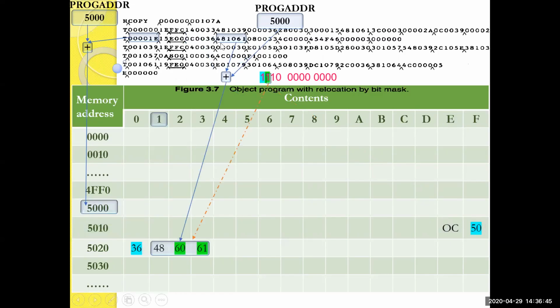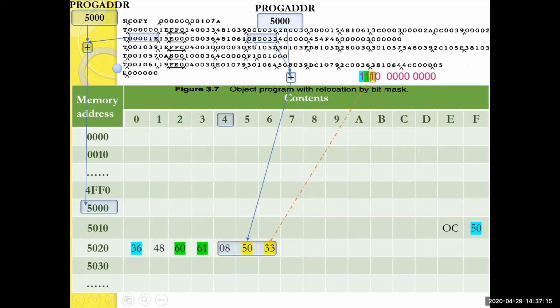Following instruction is 481061, which will be loaded in the consecutive location after 36. Here we have 36. The next it is 48. So this will be loaded in the next location. However, here the address in the operand field is 1061. But when it is loaded, we add the program address 5000, so we get 486061 because the relocation bit here is 1. We'll move to the next instruction, which has to be moved in consecutive memory location.